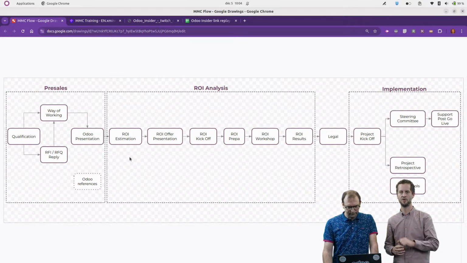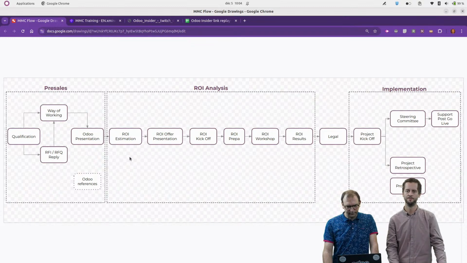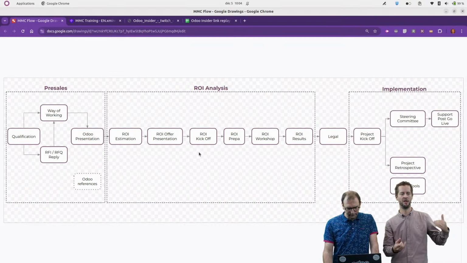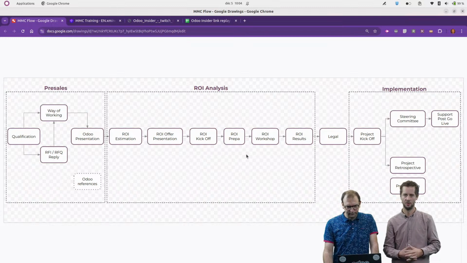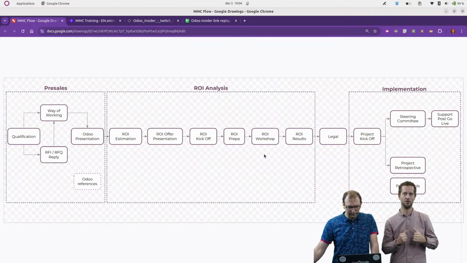So here are the different steps that we're going to detail a bit. First, we're going to estimate the time we need to tackle this ROI. Then we will send and present an offer, because this ROI is paid by the customer, and we need to provide a budget and a planning, and of course detail the content and what we're going to do inside this ROI. Then we're going to start the ROI with a kickoff to explain what we're going to do in the next couple of weeks or days, and then we're going to prepare it internally and send some to-dos to the client to be able to be efficient during the workshop.